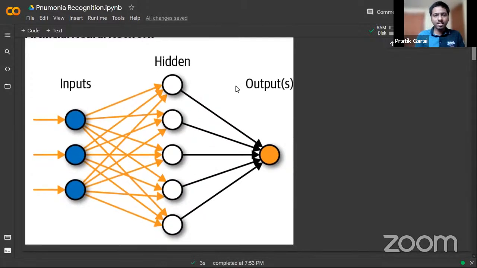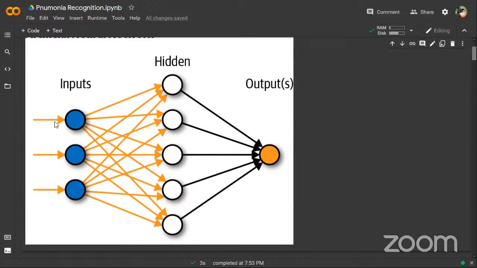So the basic artificial neural network looks somewhat like this. It consists of nodes. Okay, so before that, Akshay, is my mouse cursor visible? Yes, it is visible. Okay, yeah.